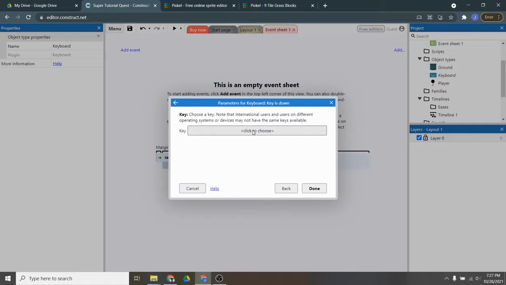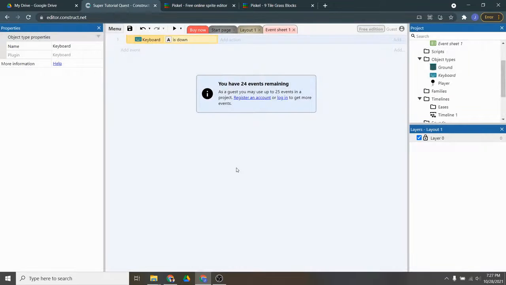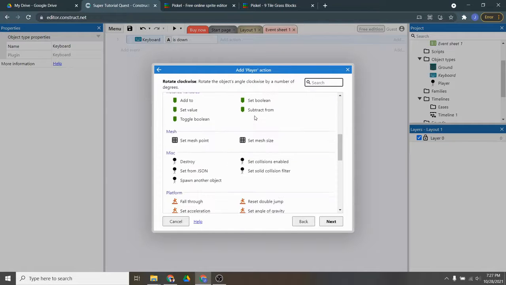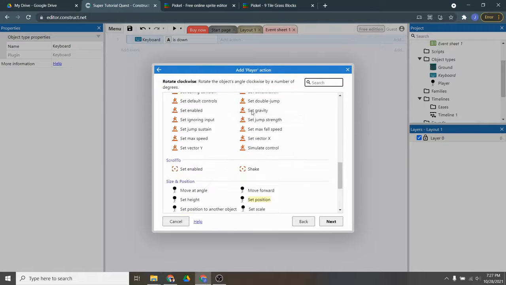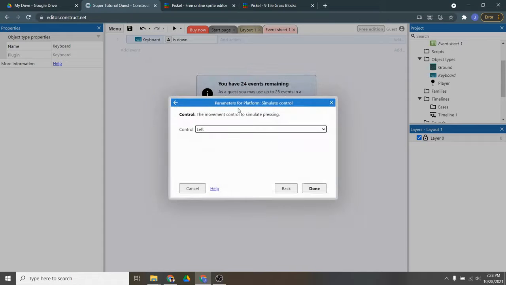So which key do I want to push? Using the traditional WASD, I would like the A key to be left. Of course, this is your game. You can make it whatever key you want, but I'm going to click there and press the A key, and that's going to be my left key. When A is down, I want the player, and if I go down to the platform movement, I've got this option right here, simulate control. When I press the A key, I want to simulate left movement.